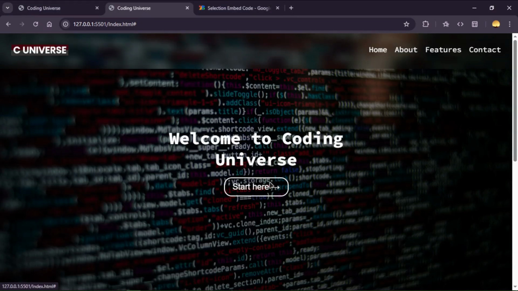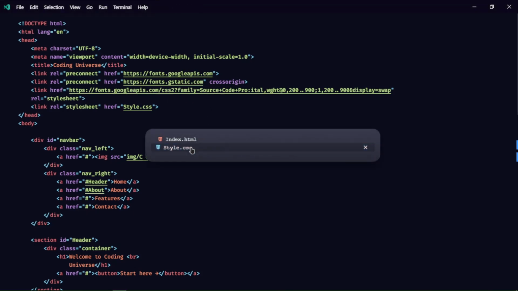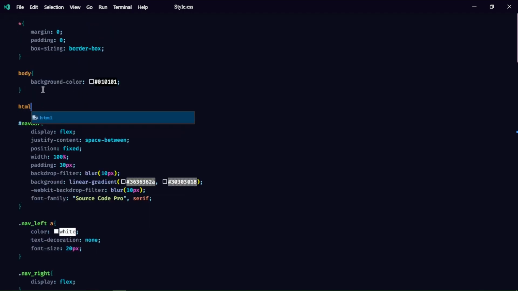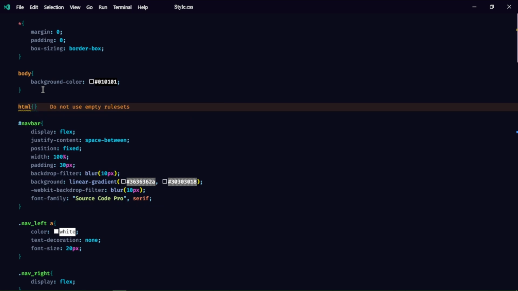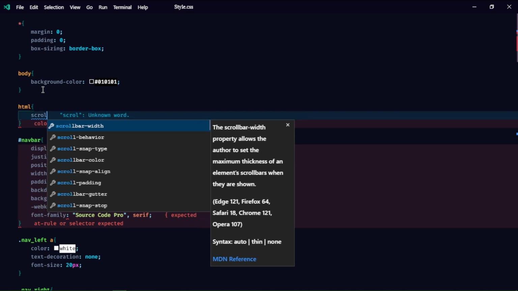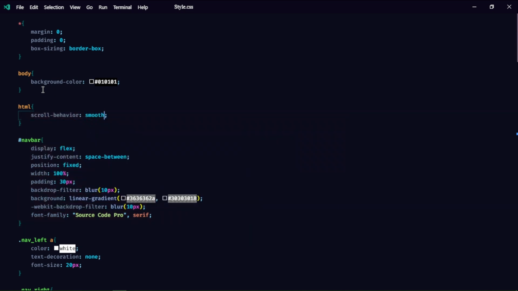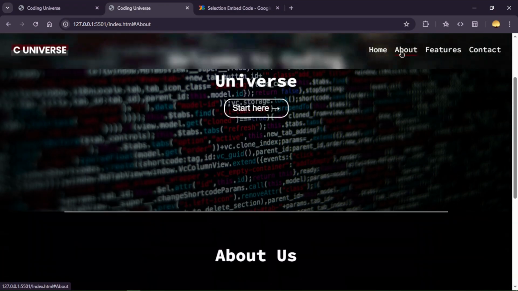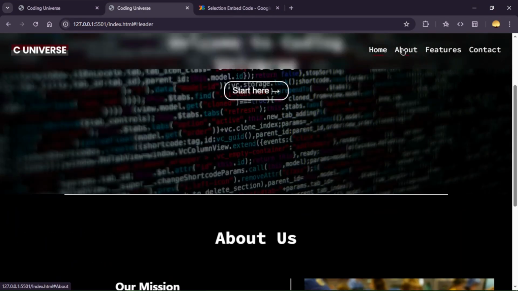So again, if you come to our website, now you should see it's taking us to our about and home, but it's too fast, like it's not smooth. So let's make this smooth. Let's go to the CSS file and type html, and inside it simply type scroll-behavior: smooth. Done. After again going to our website, you should see a smooth scrolling effect.